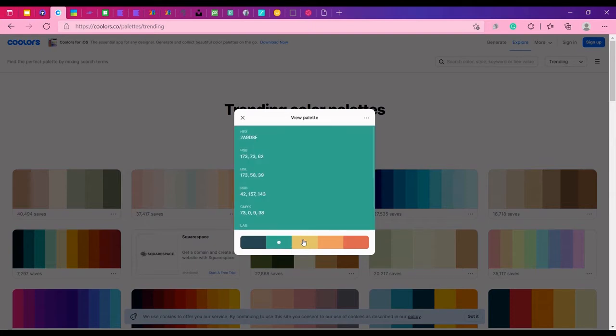We have this. You have the hex, HSB, which are hex, hue, saturation, and then I've forgotten the B. These are things that you can copy. When you click to copy, you can use it. Just go to your project in Figma or any designing software and then paste it inside.